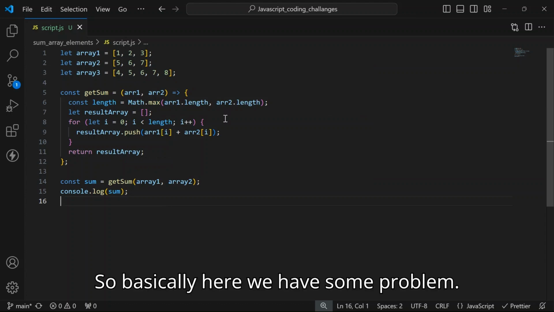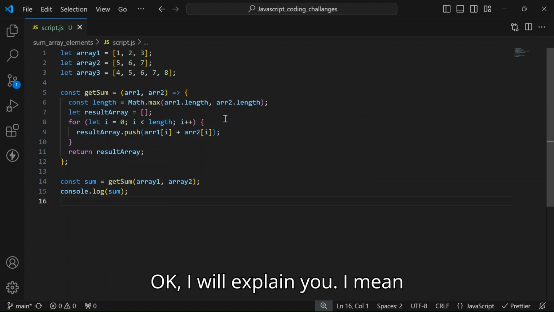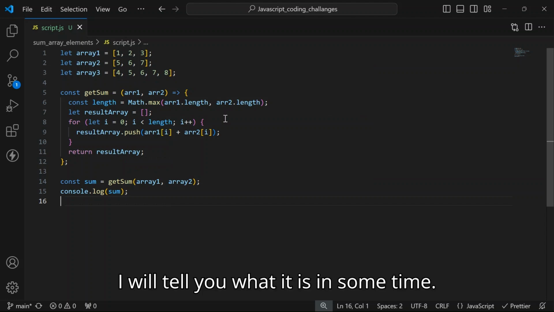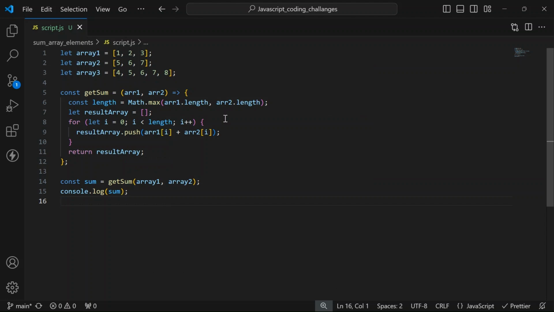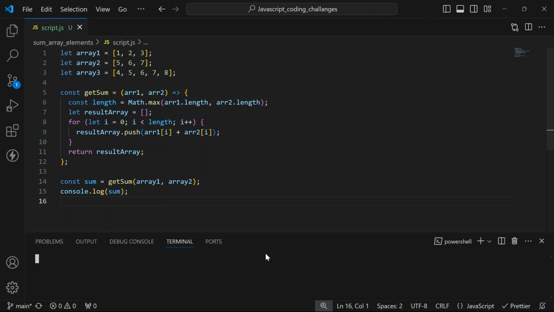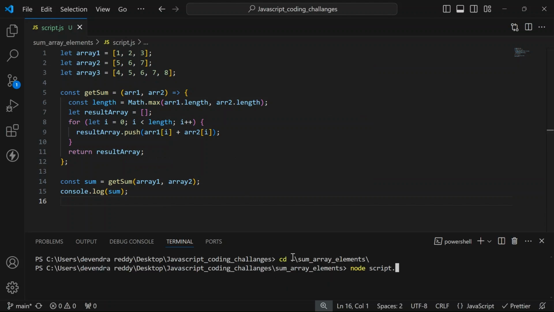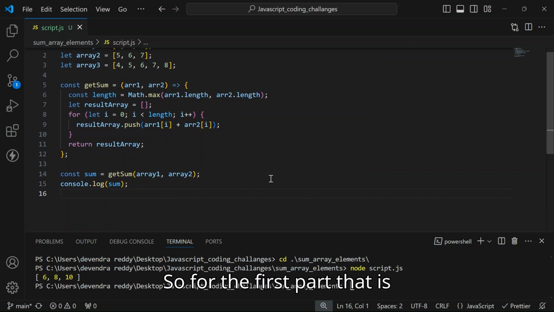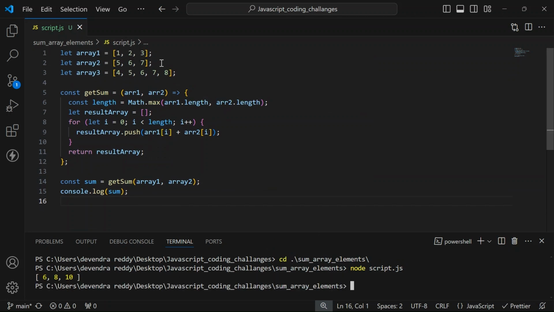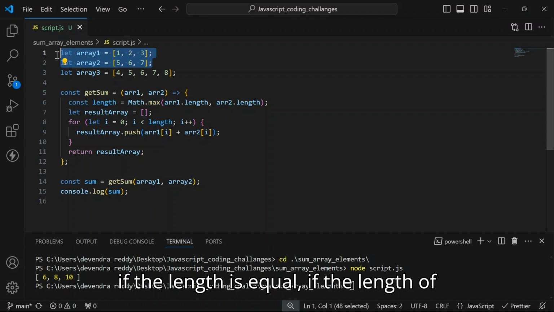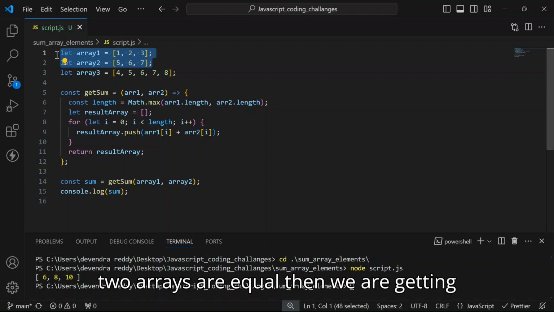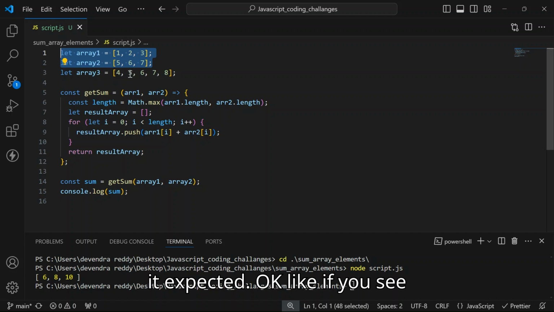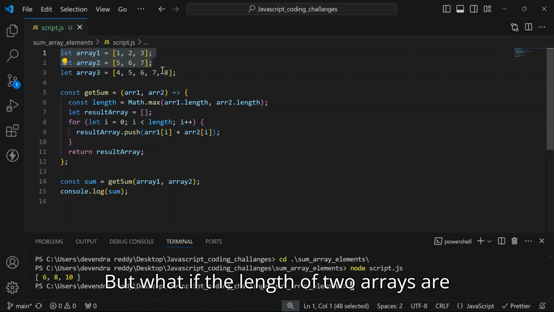So basically, here we have some problem. I will tell you what it is in some time. Let me run this first: node script.js. For the first part, if the lengths of the two arrays are equal, then we are getting the expected result. If you see, 1 plus 5 is 6, 2 plus 6 is 8, 3 plus 7 is 10. But what if the lengths of the two arrays are different?